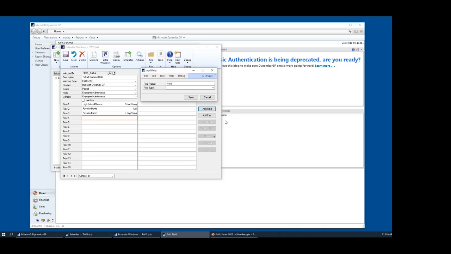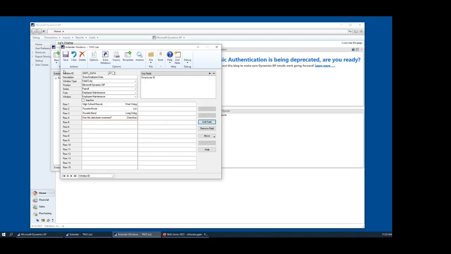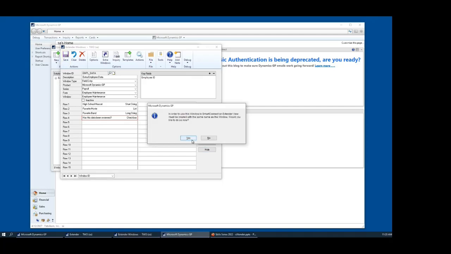Let's add a checkbox. Has this data been reviewed? Let's give it a checkbox. All right, that's good. Let me go ahead and save that.